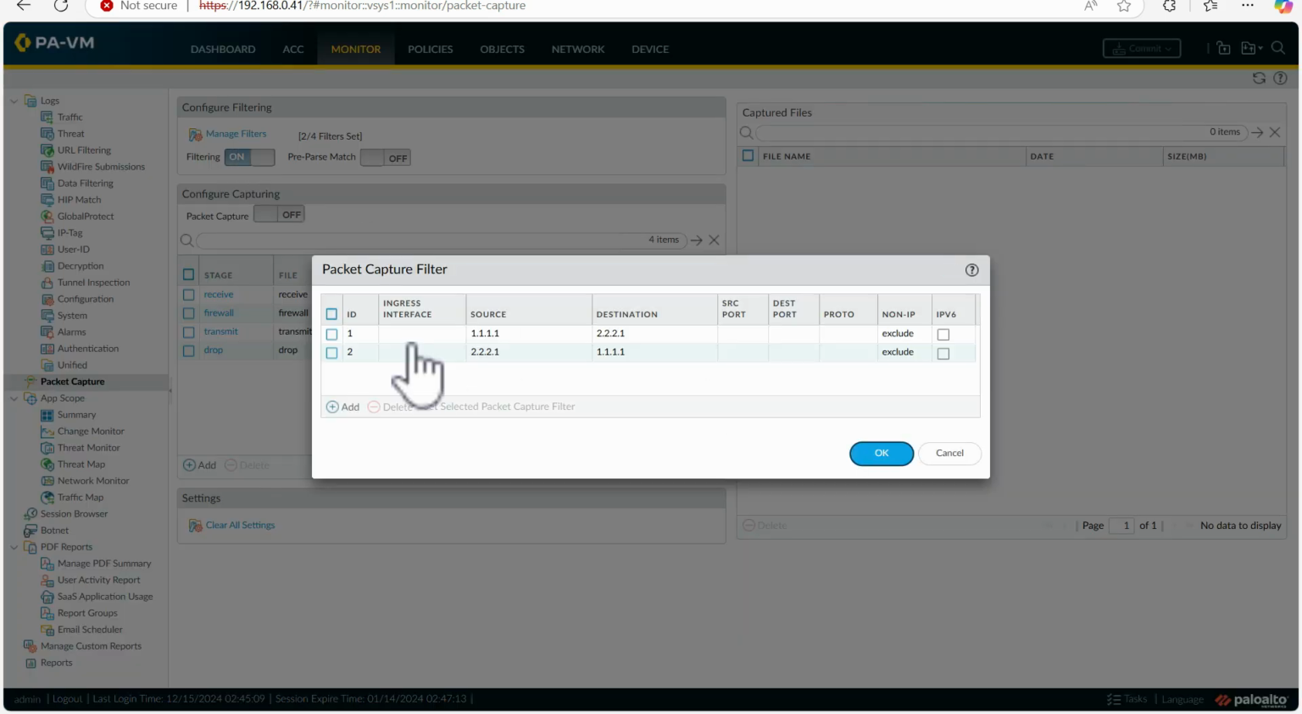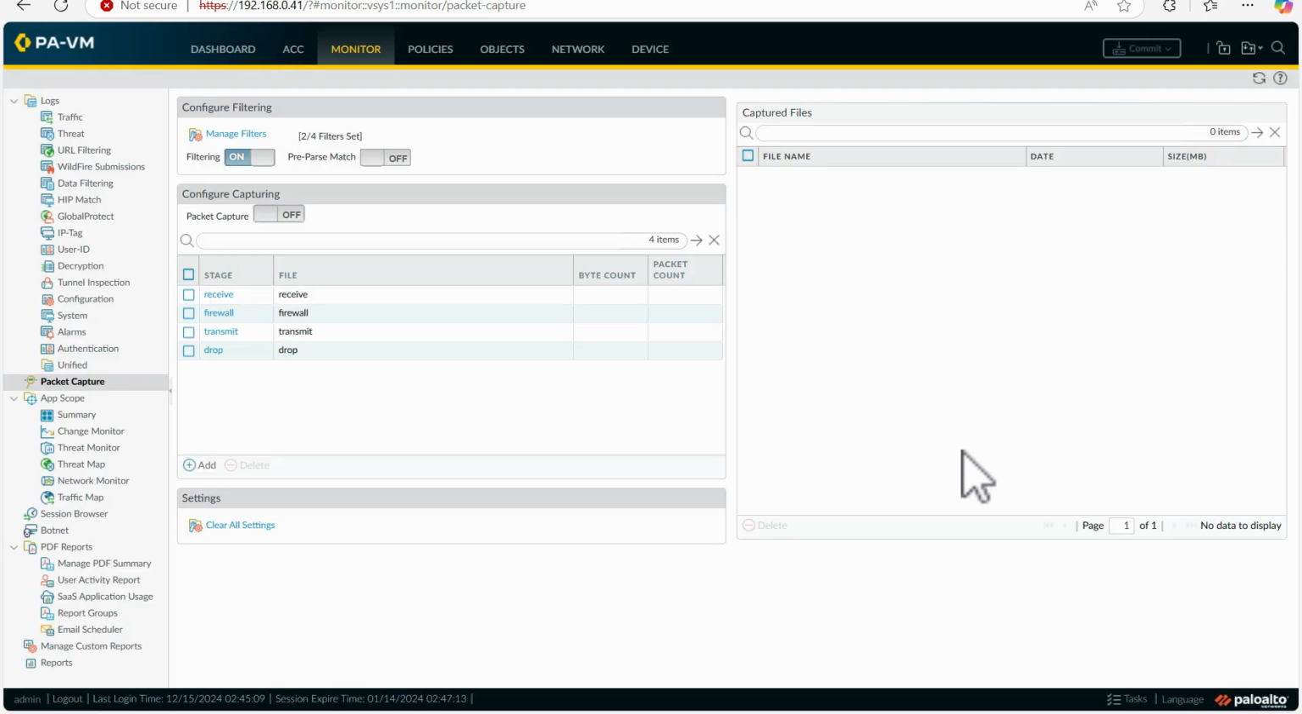So I will click on the manage filter. Here I have added the bidirectional conditions, when source is 4.4.4.1 and when source is 3.3.2.1. So I have already added the conditions. How we can add the conditions, source and destination, I have already covered in the previous video, so you can refer to that video. For now, let's turn on the capture because I have already added the stages.